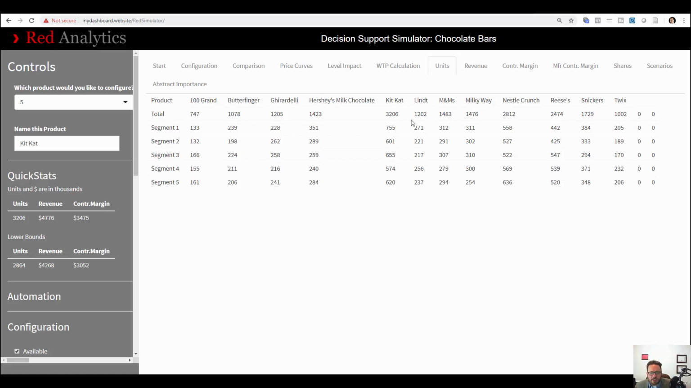Okay, so once we've done that, it takes just a second and all the numbers will update. And we will see the Kit Kat number is new, 3206. So that went up quite a bit based on those configuration changes that we had done. And what you may also notice is that all of the other competitive products have changed as well. So given that Kit Kat is better now, all the other are probably going to lose something.